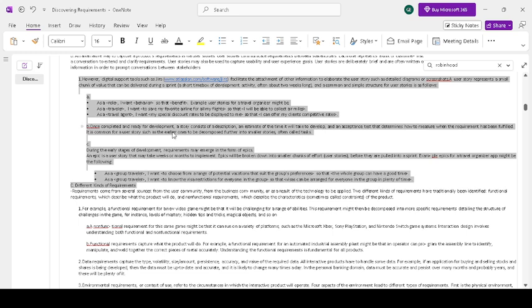Once completed and ready for development, a story consists of a description, an estimate of the time it will take to develop, and an acceptance test that determines how to measure when the requirement has been fulfilled. It is common for a user story, such as the earlier ones, to decompose further into smaller stories, often called tasks. So stories can be decomposed if you want more detail or if you want to dig deeper.